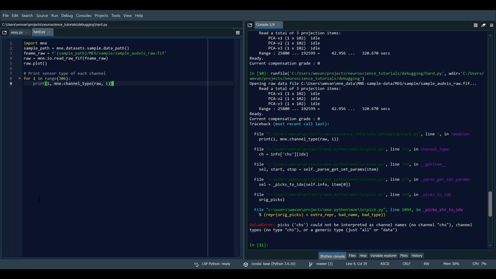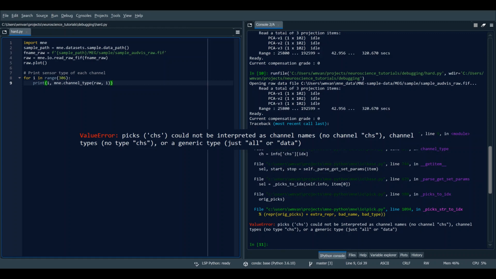again. Okay, don't panic. What did we learn from last time? Read the error message. It was at the bottom of the traceback. ValueError. picks chs could not be interpreted as channel names, no channel chs, channel types, no type chs, or a generic type, just all or data. Well, that doesn't make any sense at all. What is this chs thing?